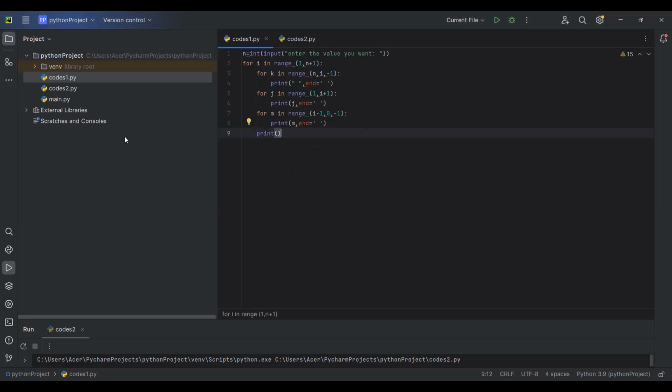Okay, so this is the sequential question. First of all, int input, enter the value you want, 5. Let's take in 5. For i in range(1, n+1), that means i in range(1, 6). Okay, so what will it count? It will count 1 up to 5, not 6. The last value is -1.